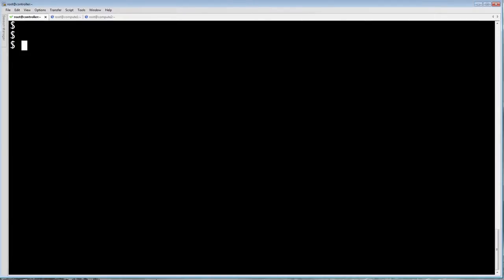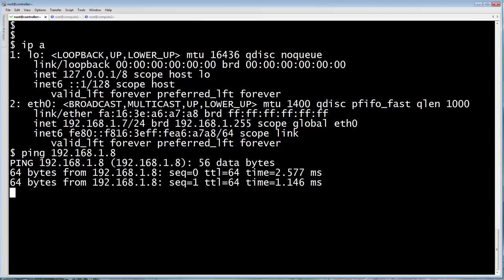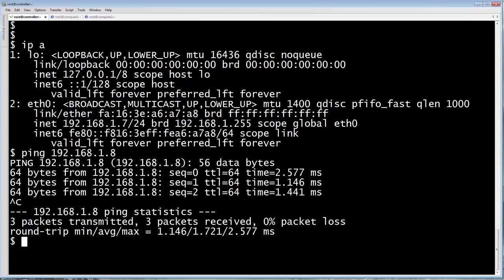This is the CLI of Blue1. IPA shows its allocated IP of 192.168.1.7. I can quickly check that I can ping Blue2 with ping 192.168.1.8. We can even ping the DHCP service in Net1 at 192.168.1.2.